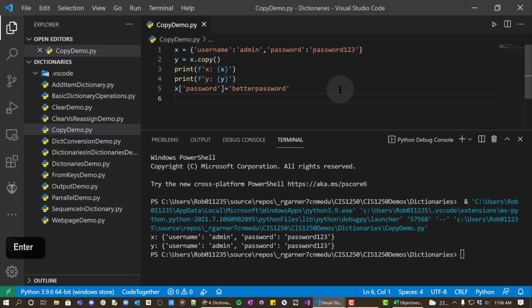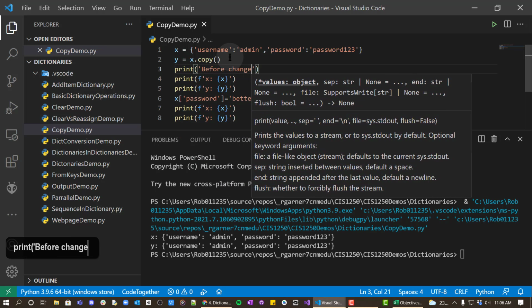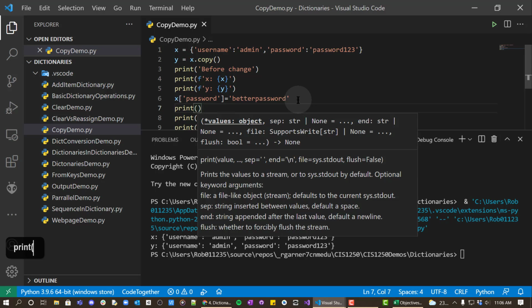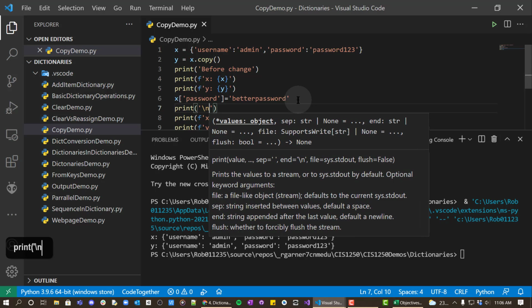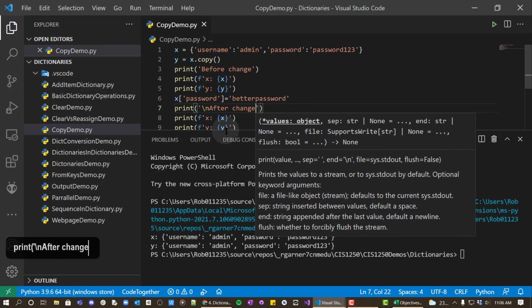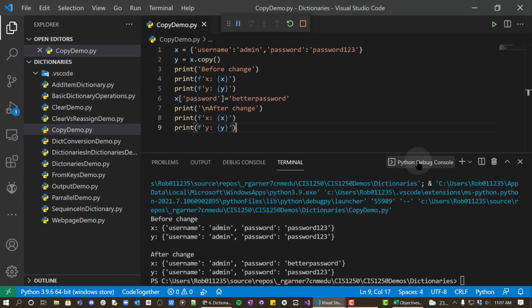that, and then we'll display the 2 again, and just to show which one, we'll say this is before change, and then this one I'll put a \n so that we have a carriage return between the 2, after change. And we can see that these are indeed 2 separate copies.